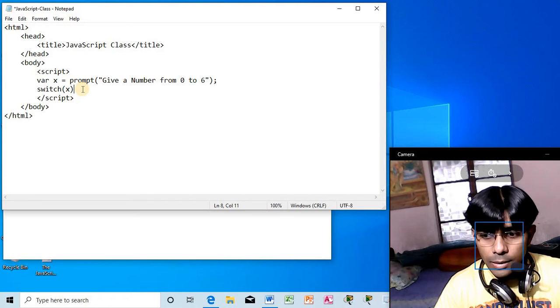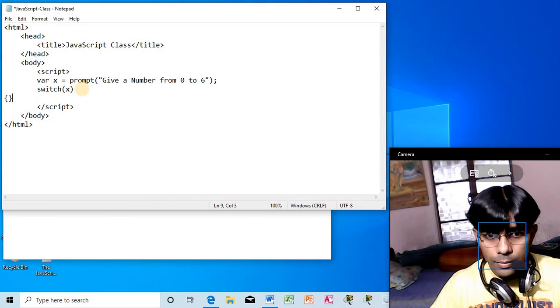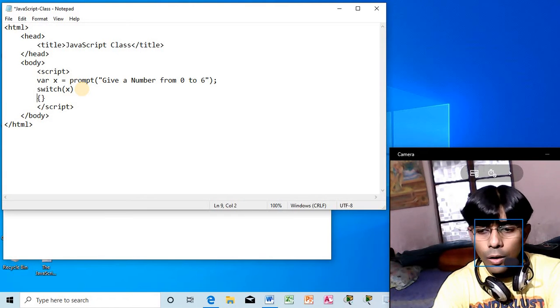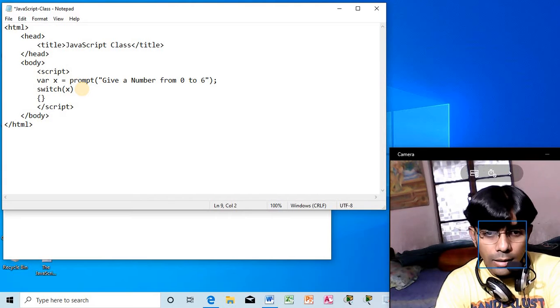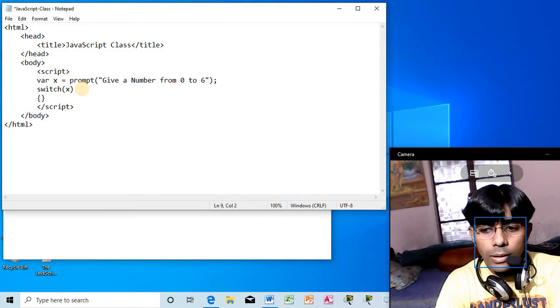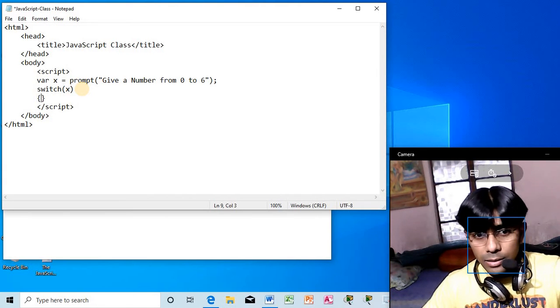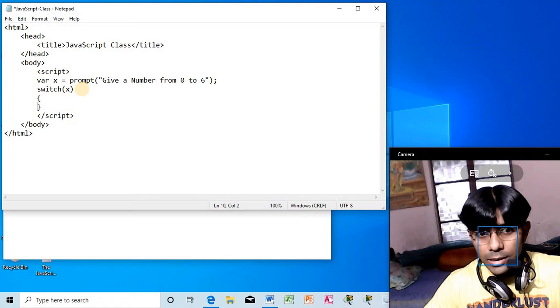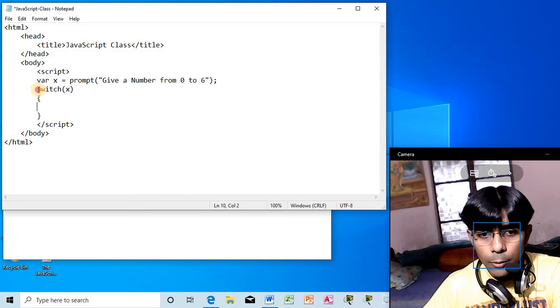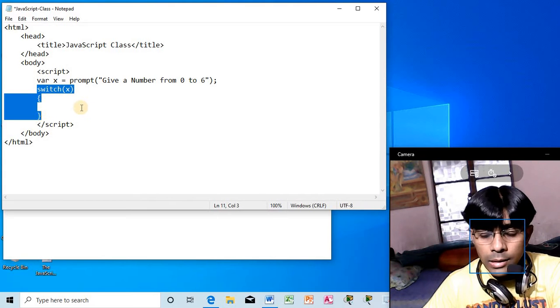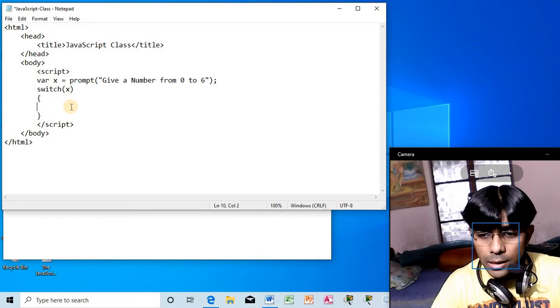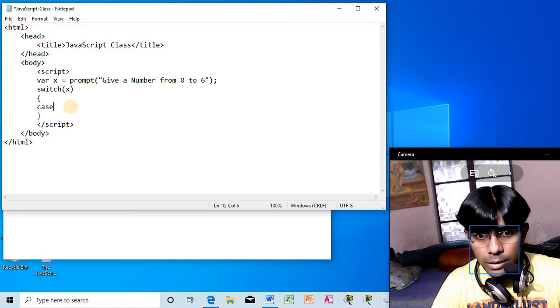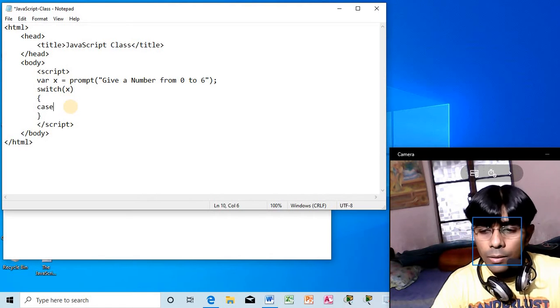So there will be a number of cases, and all those cases have to be written inside this opening and closing curly bracket, right? This is how you have to write the switch and case. This is the syntax, understand? Now the first case, case, right?